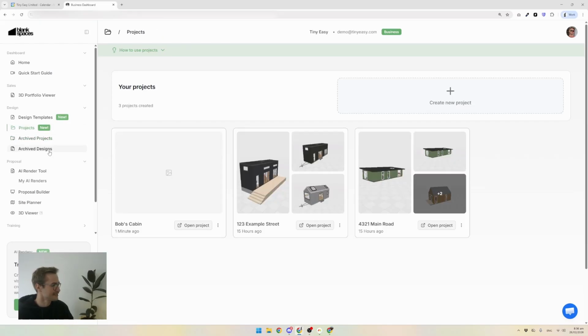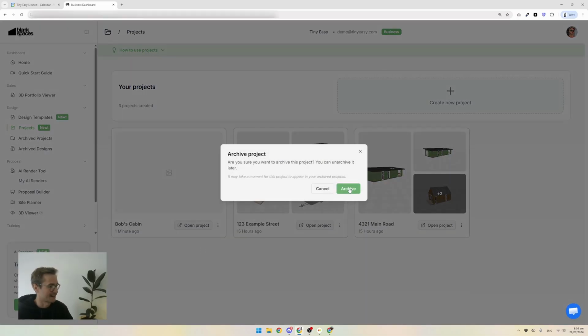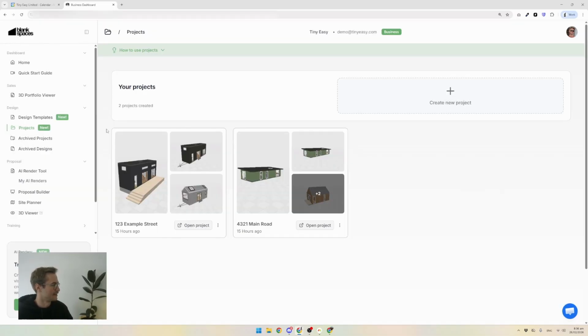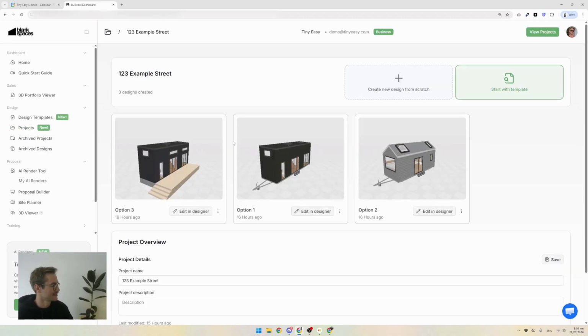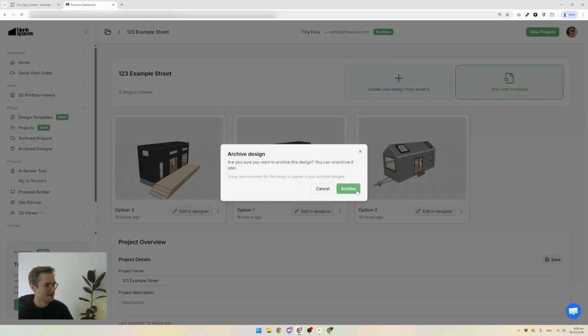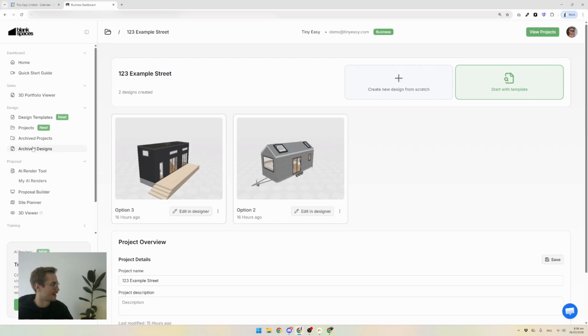Let's head into a project to have a look at how we can archive projects. So let's say we'll want to archive Bob's Cabin right now. We can click on this button here and click Archive. Once we archive, this project will show up in the archive projects. Now let's have a look at how we can archive designs. The same workflow applies here. We'll click on the design and we'll archive the design, which will now show up in the archive designs.